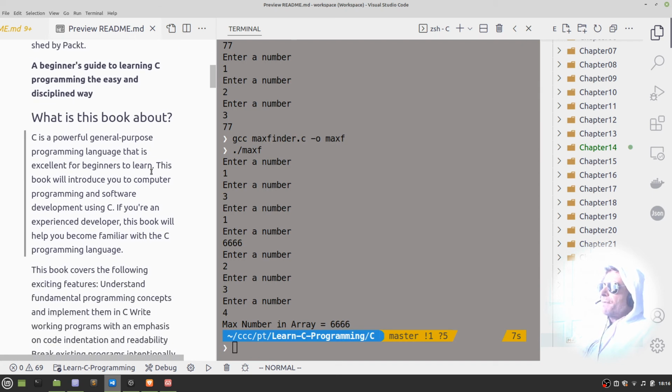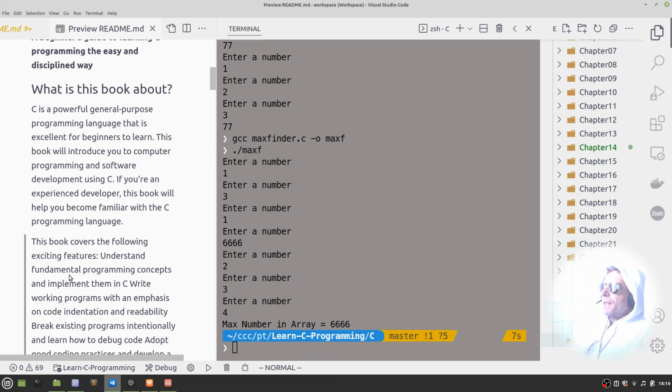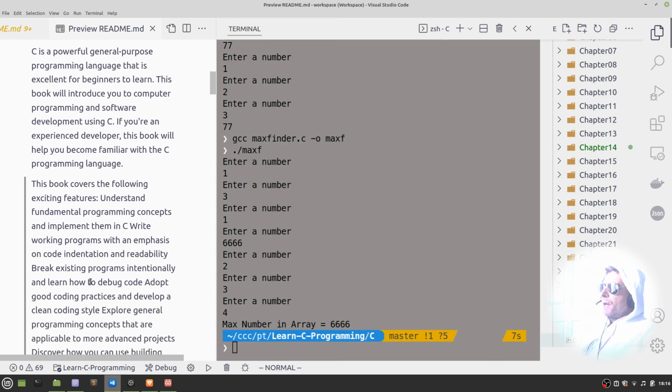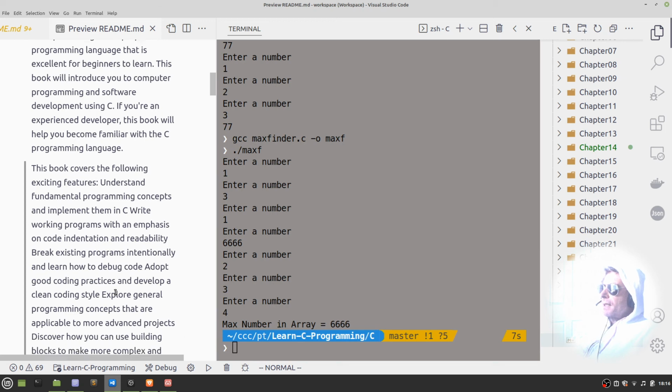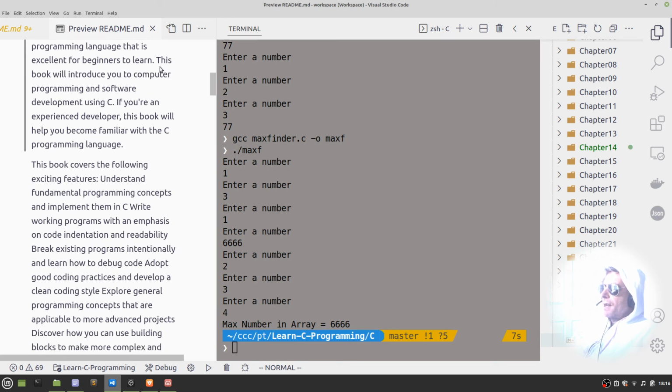This book covers the following exciting features: understand fundamental programming concepts and implement them in C, write working programs with an emphasis on code, indentation, and readability, break existing programs intentionally and learn how to debug code, adopt good coding practices, and develop a clean coding style.